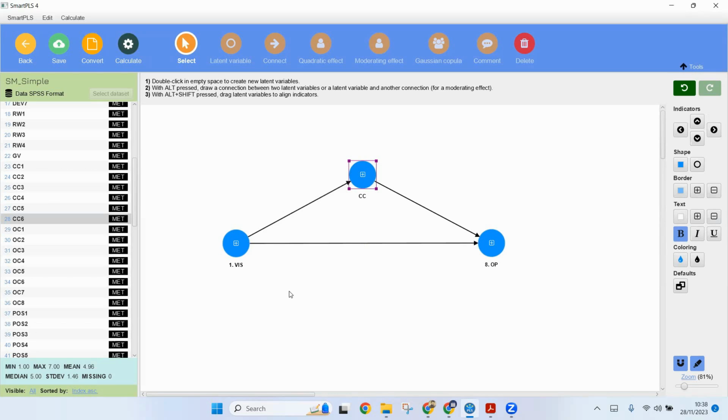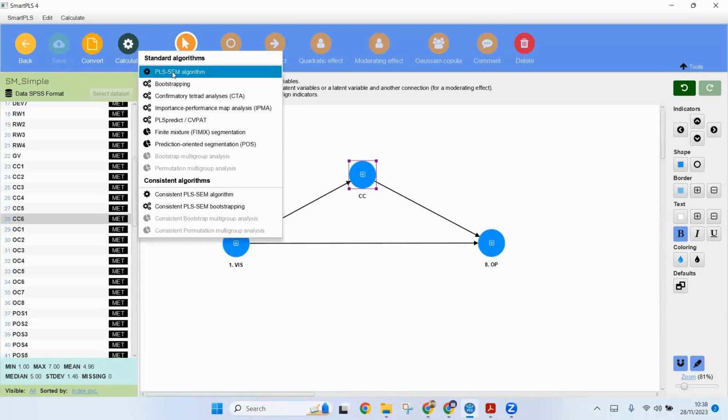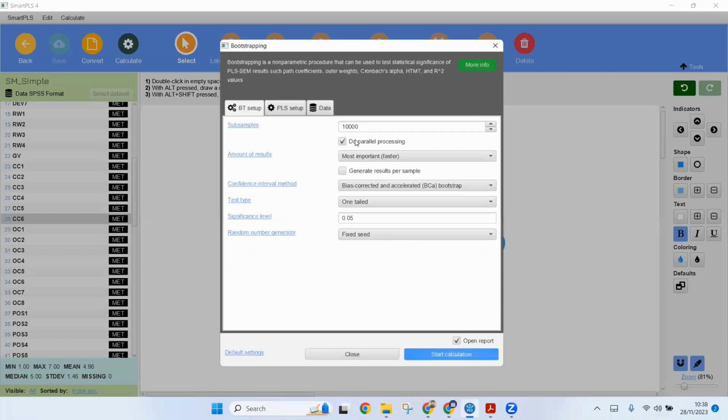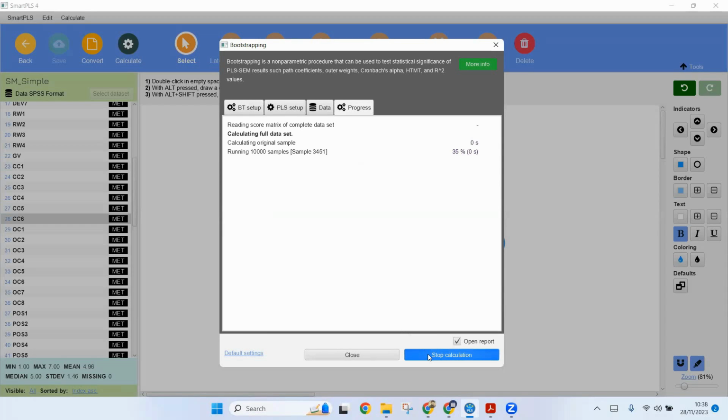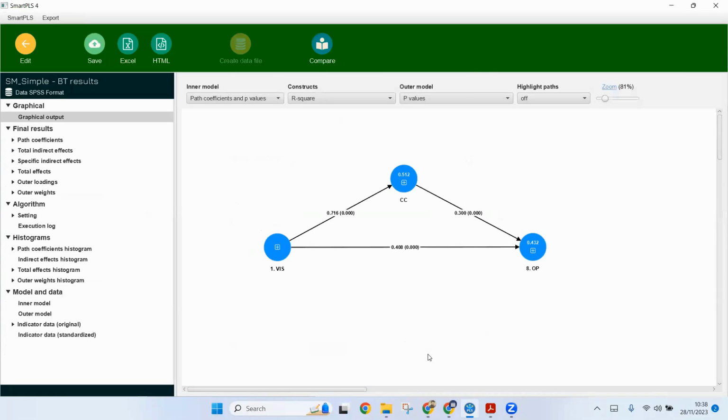Now, how do I check for mediation? So we go to calculate, bootstrapping, start. Now, if you look here, these individual relationships, this is significant, this is significant as well, and this is significant as well. So all individual parts are significant.